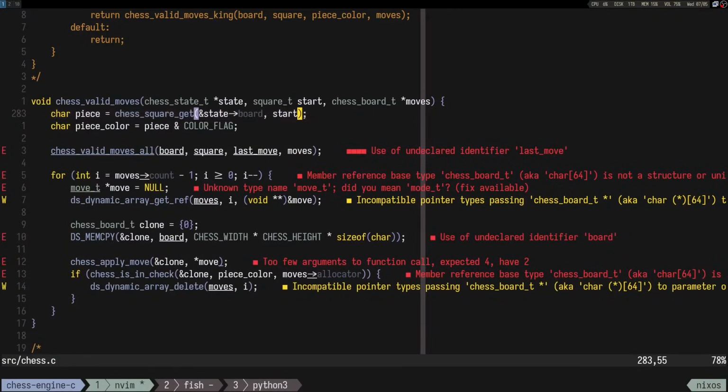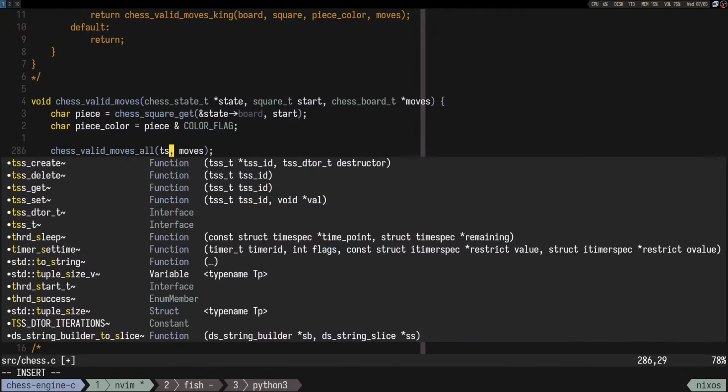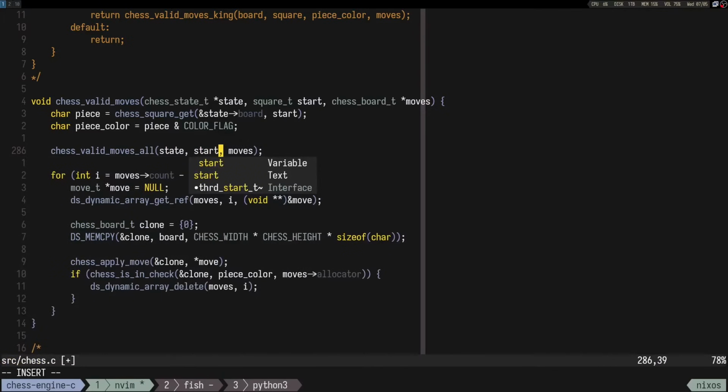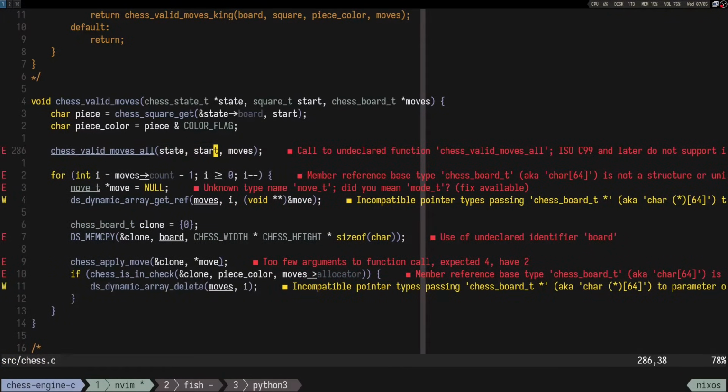So we take the piece, we see what color it has, right? And we need to get all the valid moves for this piece. So it's gonna be state, start, and moves. So this is what we need to implement.